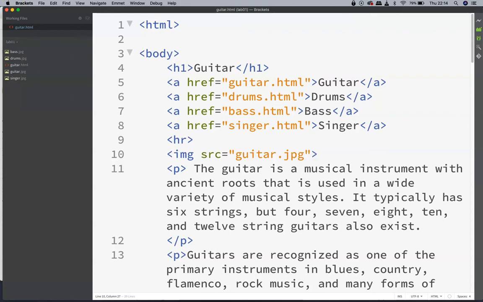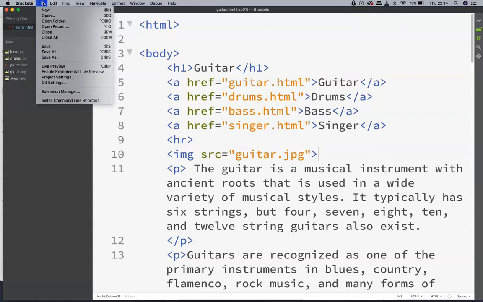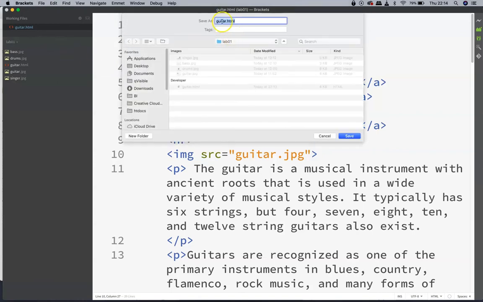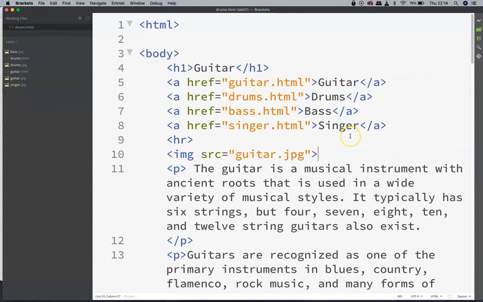So for example, I'm going to take this file, I'm going to go File and Save As, and save it as a new file called drums.html. This gives me an exact copy of the same file that was in guitar.html. Guitar.html still exists with that same content, and now in drums.html, I can just change the content that makes drums.html unique. So that's the heading.